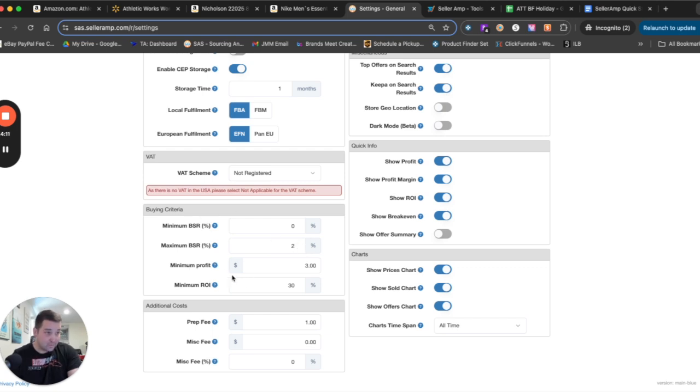Minimum profit, I want at least $3, and my minimum ROI is 30%. You can mess around with these all you want. I like these settings. It keeps it loose for me. I definitely try for more than 30%, but I still like to see stuff light up if it is 30%, just to make sure I'm not missing anything.